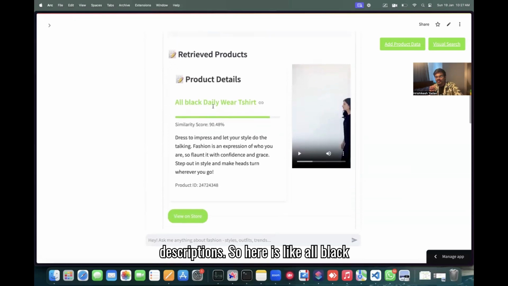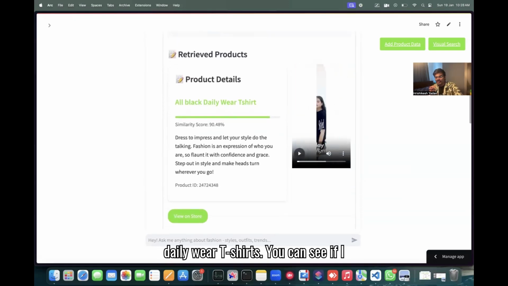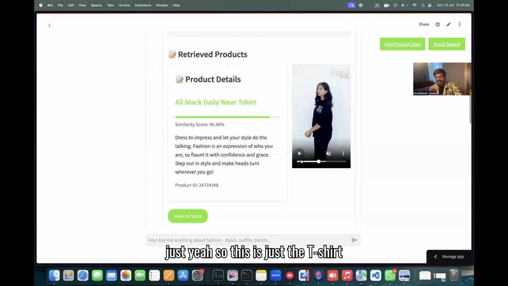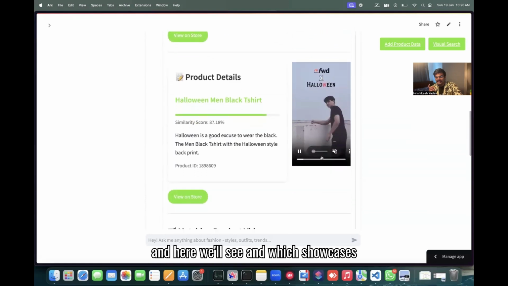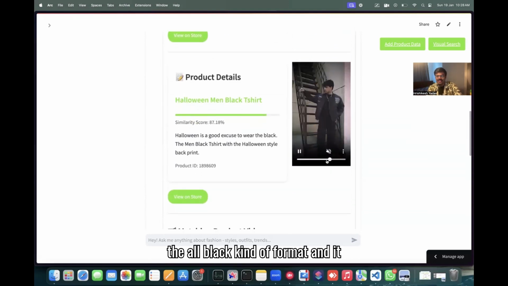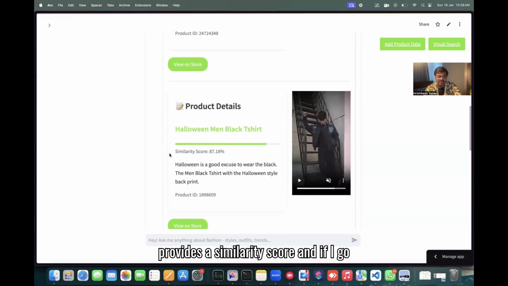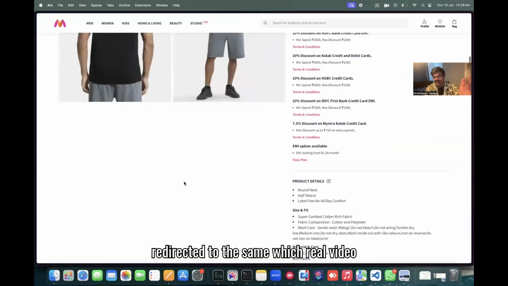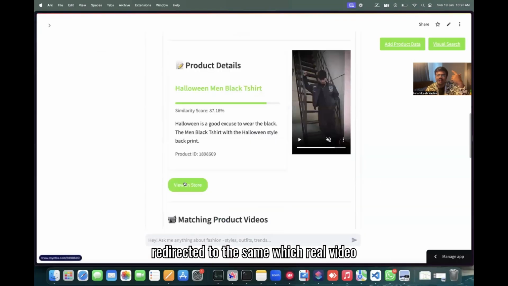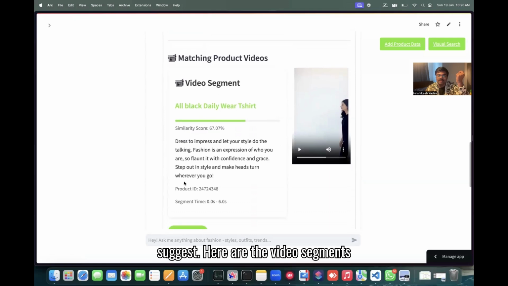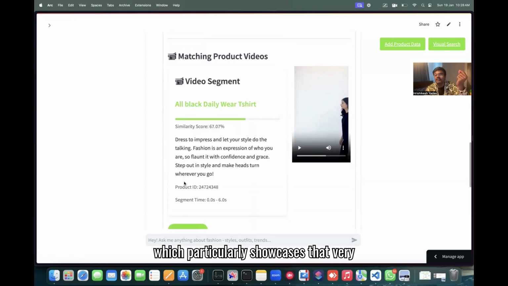So here is the all black daily wear t-shirt. You can see this is just the t-shirt, which showcases the all black format, and it provides the similarity score. And if I go to view on store, you can see I got redirected to the same reel, which the video suggests. Here are the video segments which showcase that very well.